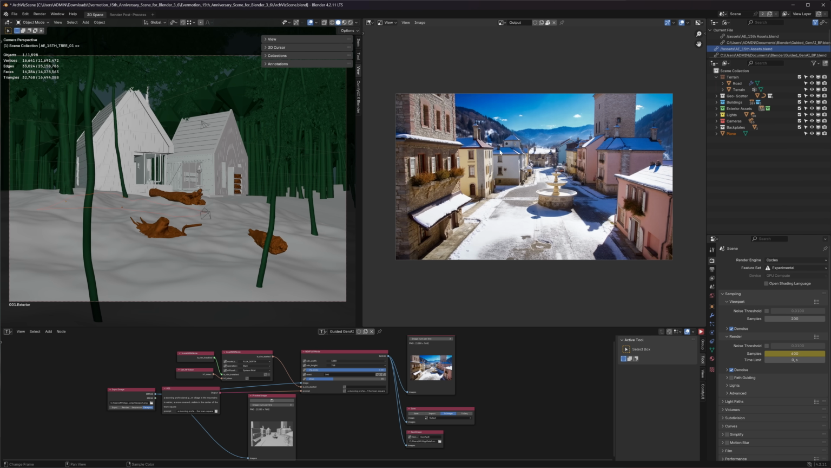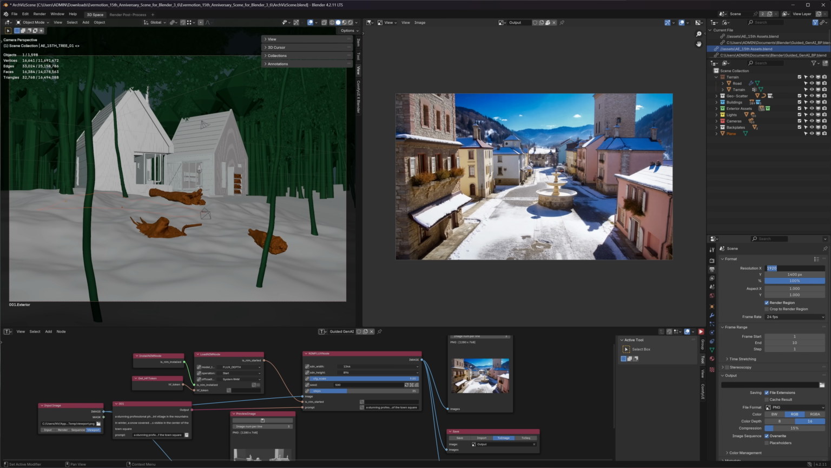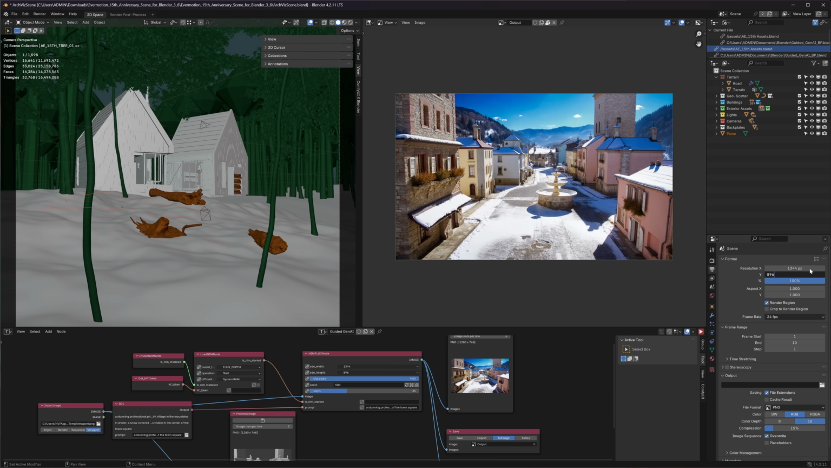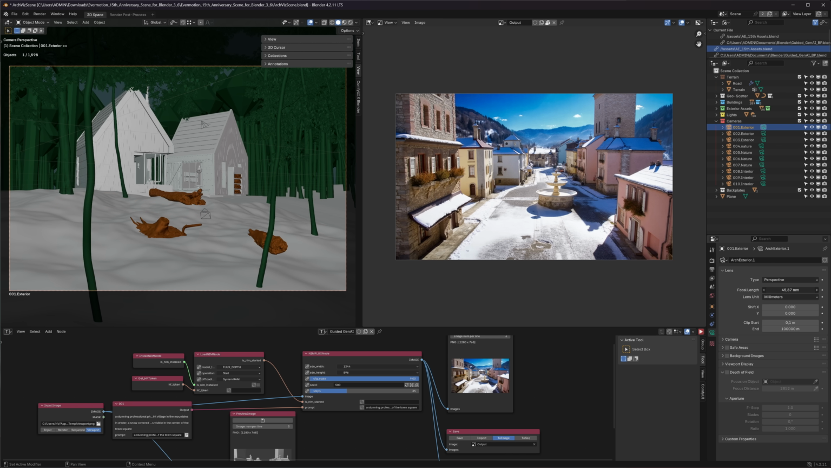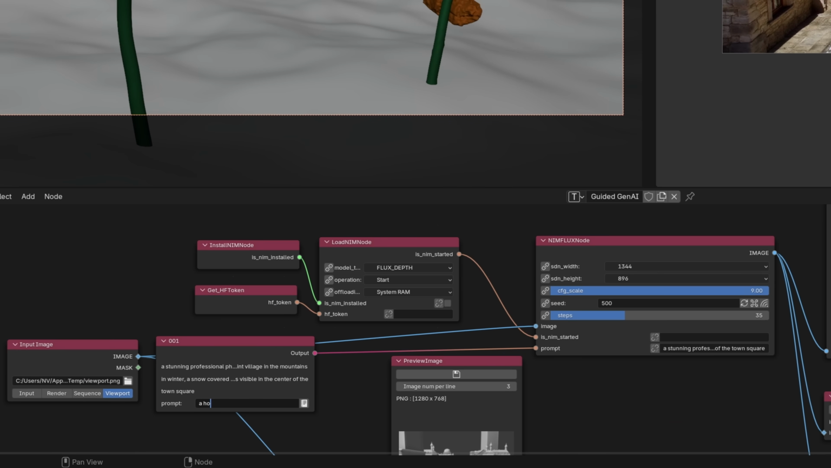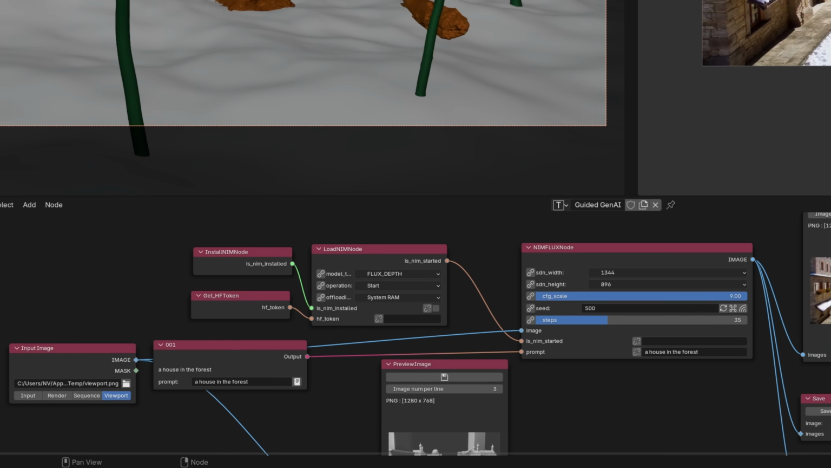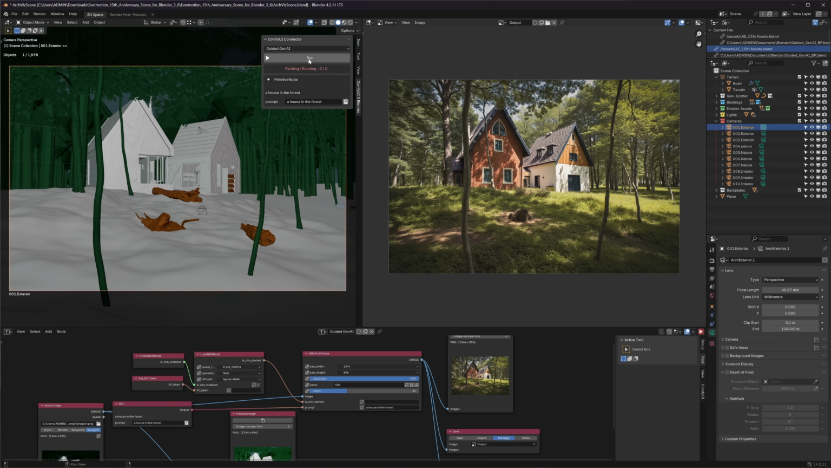All is set up. Let's start by adjusting the resolution. Then set the viewport resolution to the same values. Also, let's adjust the camera's focal length. Great! I will add a simple prompt and make the first generation. Wow, the result is really good.